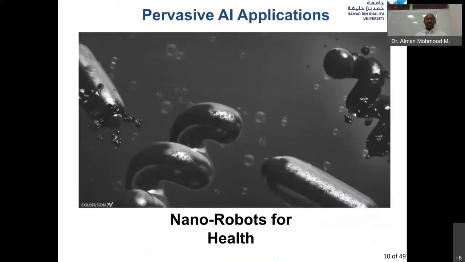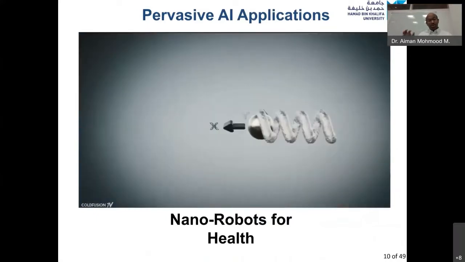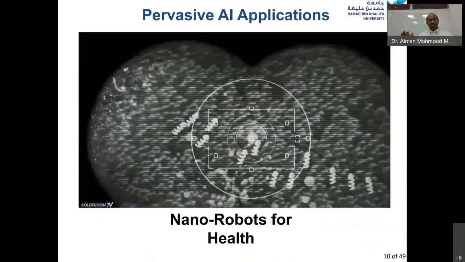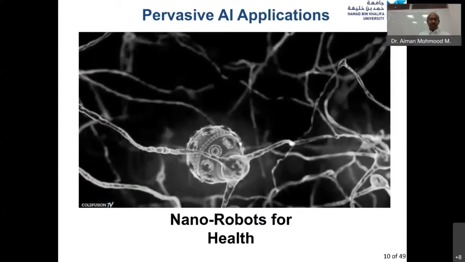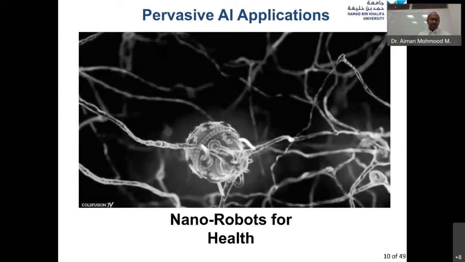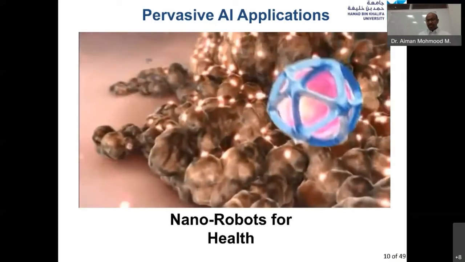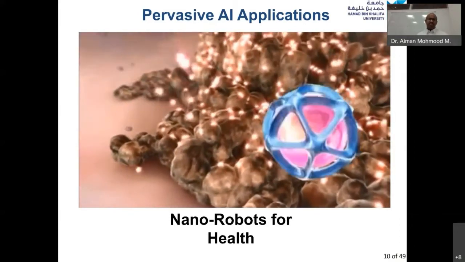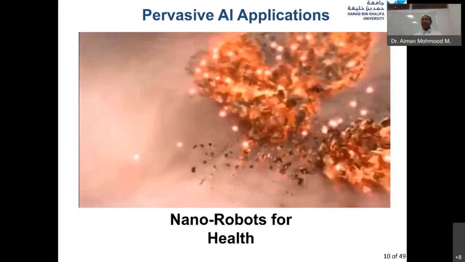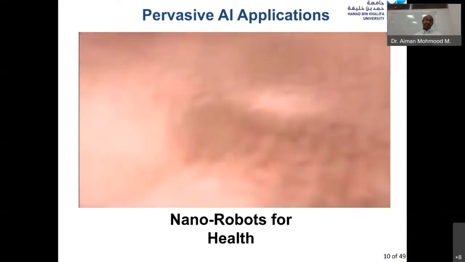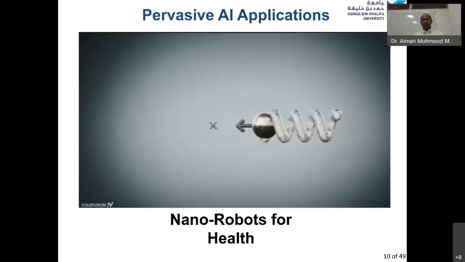So if we start looking at the types of applications targeted, you can go all the way small to these nano robots used in healthcare applications. These nano robots can maybe be used for drug delivery. And these nano robots are very limited in terms of power, processing, and memory. But we can have thousands and maybe millions of them to do the task that we want.